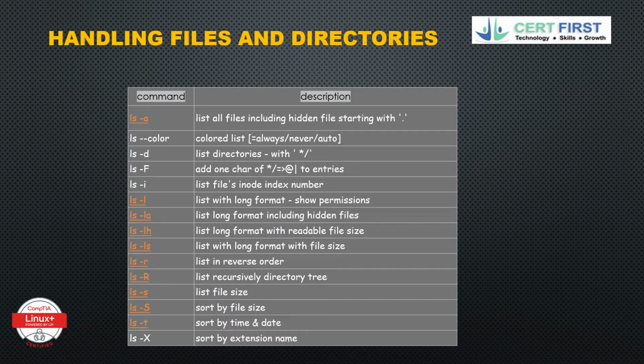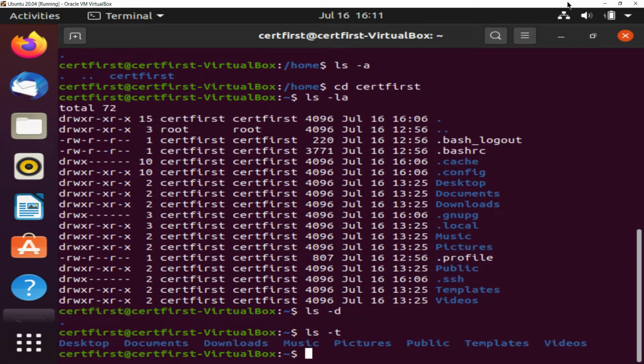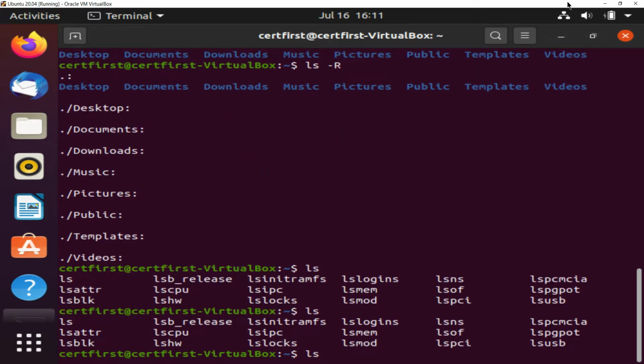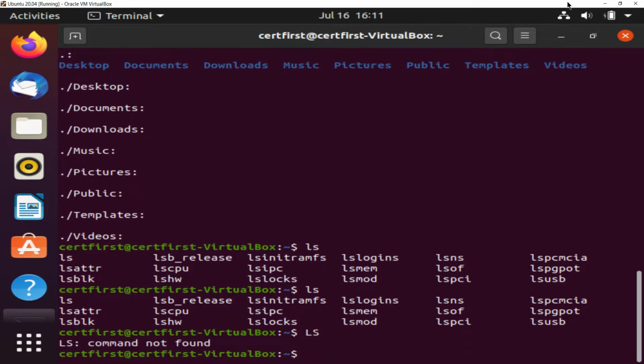So we can list recursively the directory tree. We can actually sort by file size. We can sort by time and date. There we did it recursively, so we can show the actual tree structure. And if you just type ls and do tab, it'll actually give you other options of commands. So you can quickly see how many different commands there are. If you type it in all caps, notice Linux is case sensitive, and it will not recognize what you typed.